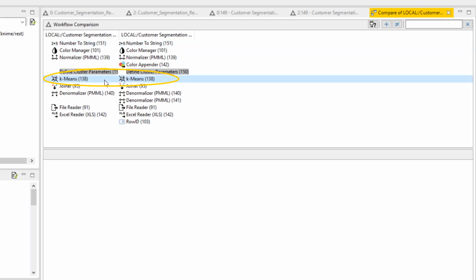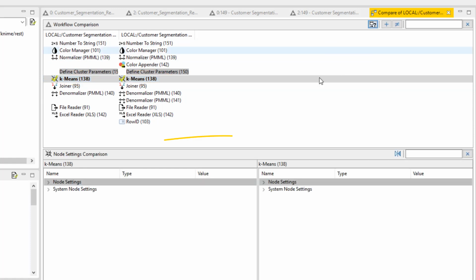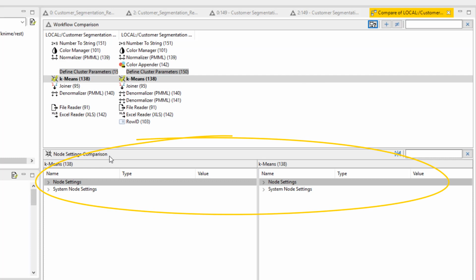To see the exact differences, we first select the nodes in the list. Next, we click this Show Configuration Differences of Selected Nodes icon in the toolbar. A Node Settings Comparison view appears here below.